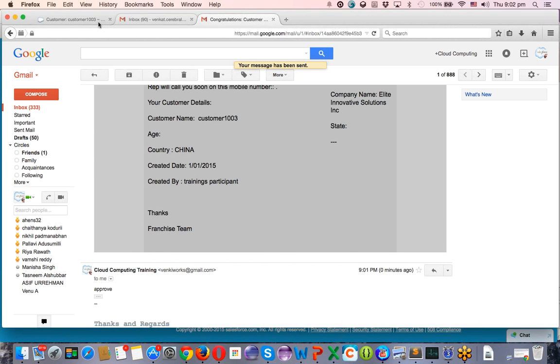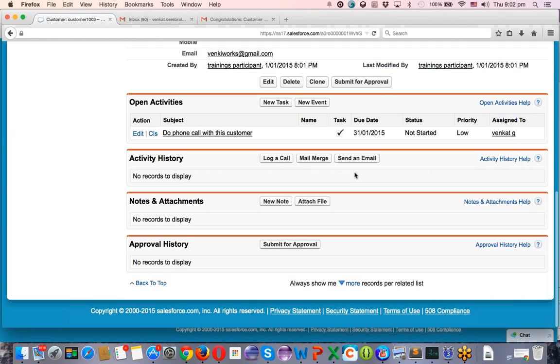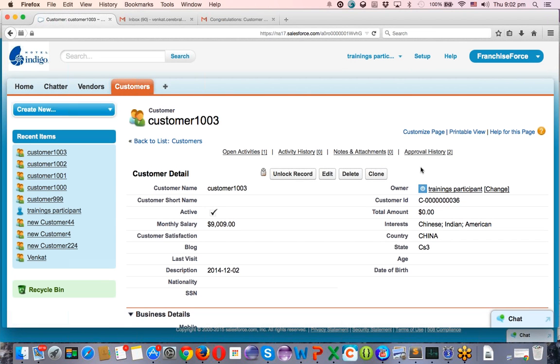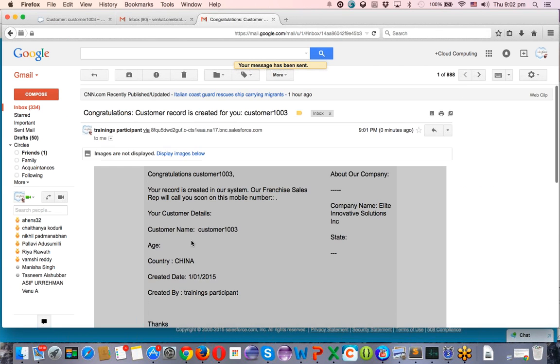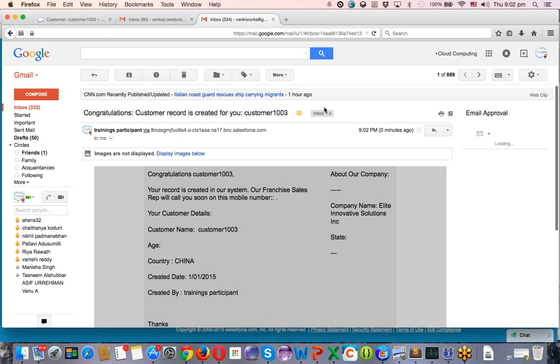Whether I submitted the request for approval, I will check it. Oh, I haven't submitted till now. Click on submit, because the email I'm getting is a different email. It's from the workflow rule. Now I'm sending the request. Now I have done that. Now check your email. You'll get one more email on 1003. Yes, I got it.